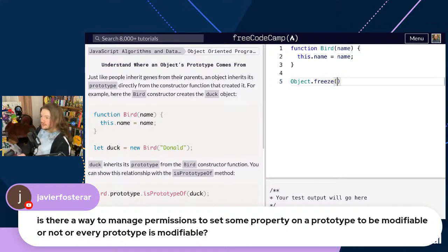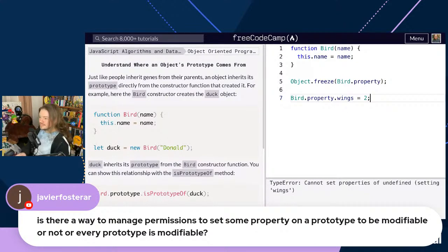I have no idea if this is going to work. Remember, we had Object.freeze so that we could stop an object from being modified. Let's find out. Bird.prototype. Now, let's try and change it. Bird.prototype.wings equals 2. Aha! So we can use Object.freeze. Remember from ES6? We can use that to block an object, that is the property, from being modified.